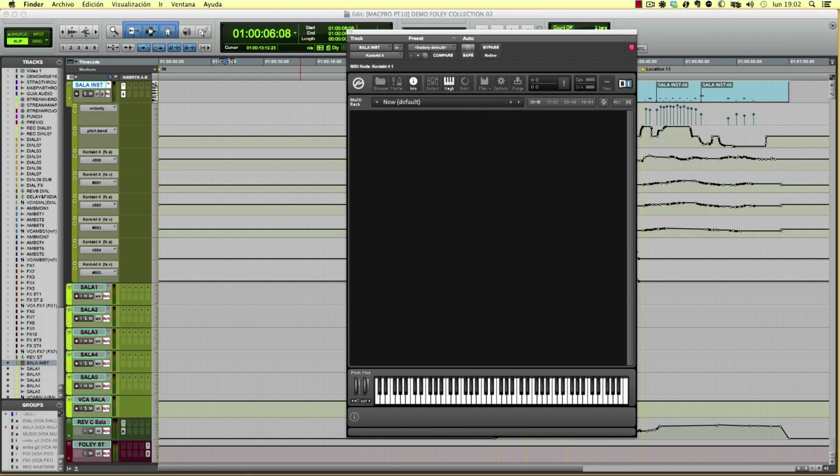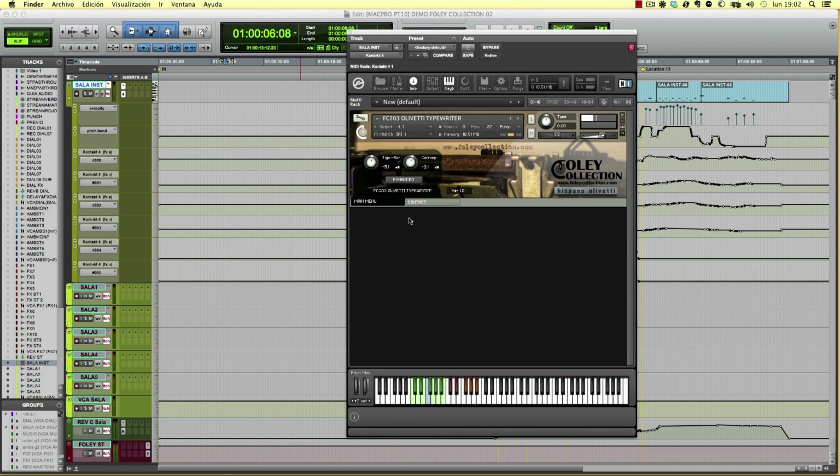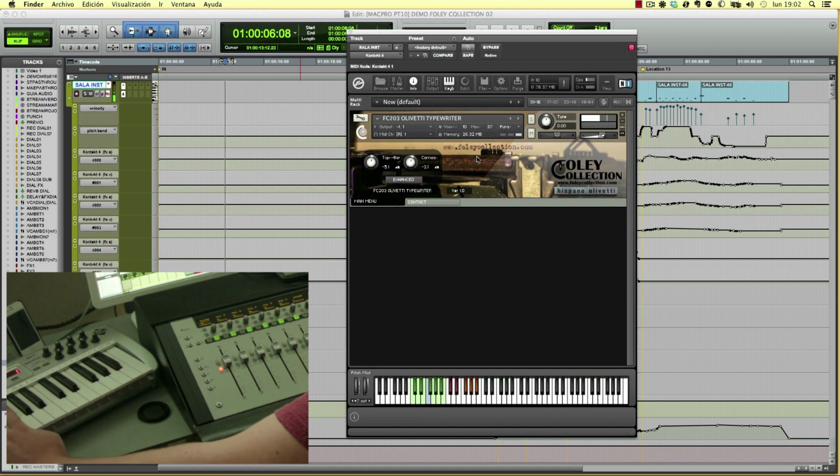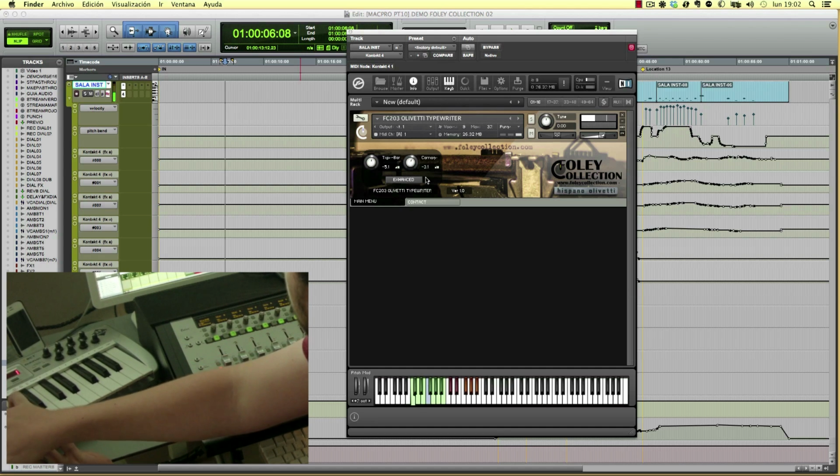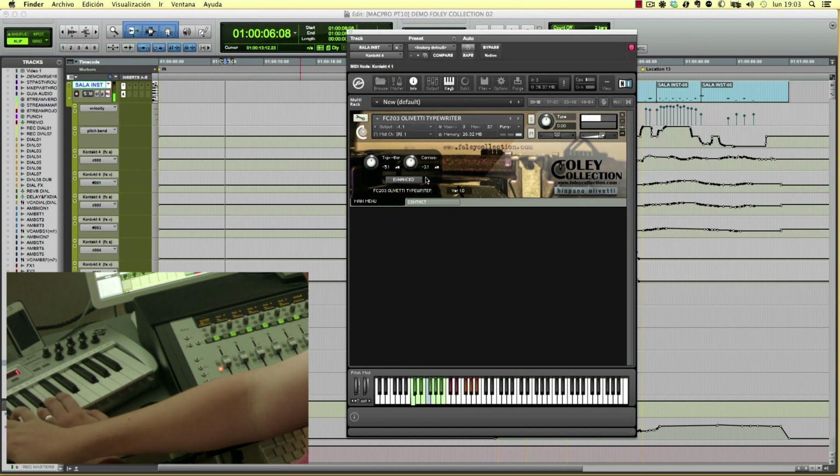Next, I want to show you the Olivetti typewriter instrument. We can type, the space bar, and then when you hit the end of the line, the carriage return.